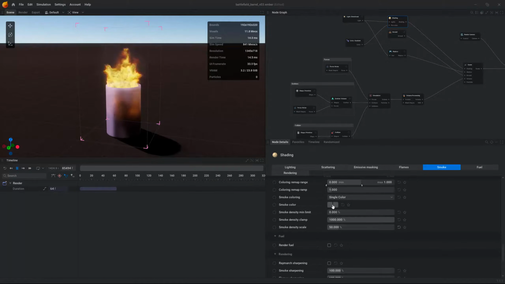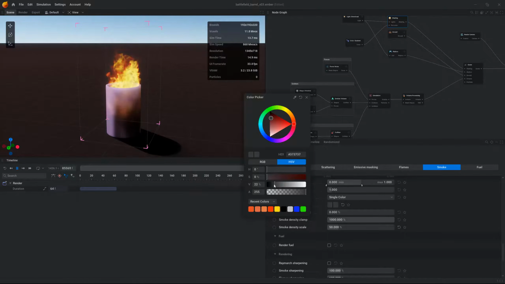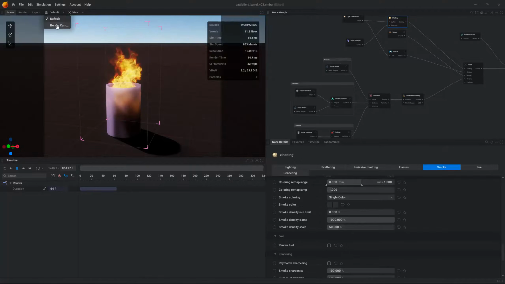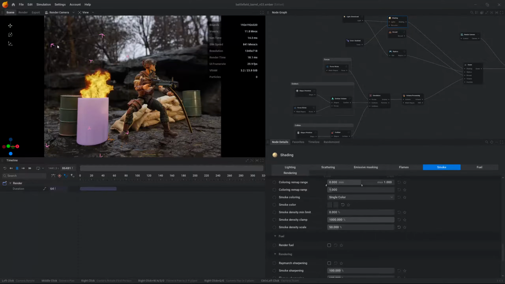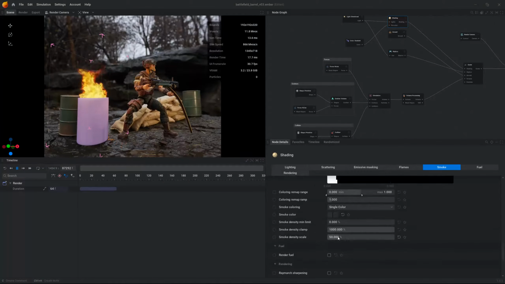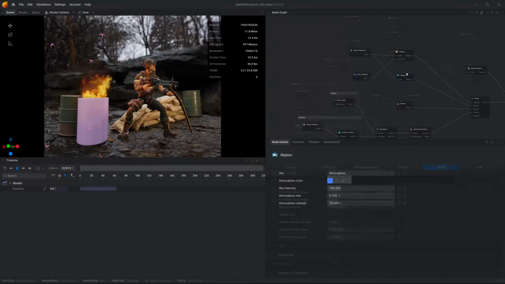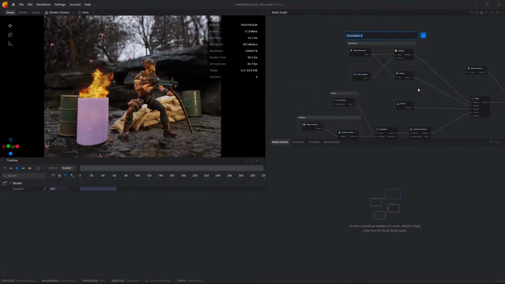So in this particular case, I might go with a darker color. Always make sure to see your effects with a background plate. So I will change to the render camera and confirm that this is what I want. In this case, I think I will go with a denser smoke. So I will select my shading node and increase the smoke density scale to about 150. Now that we're happy with our fire, let's tidy up our workspace, save our file, and move on to the creation of the smoke.